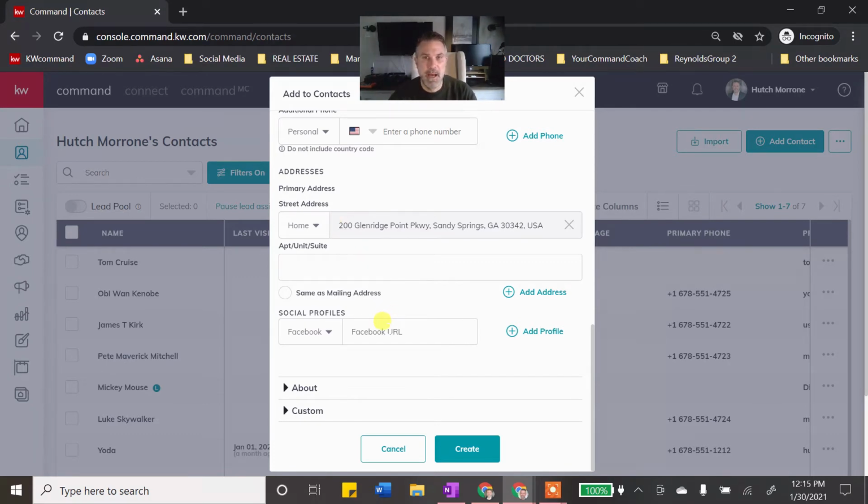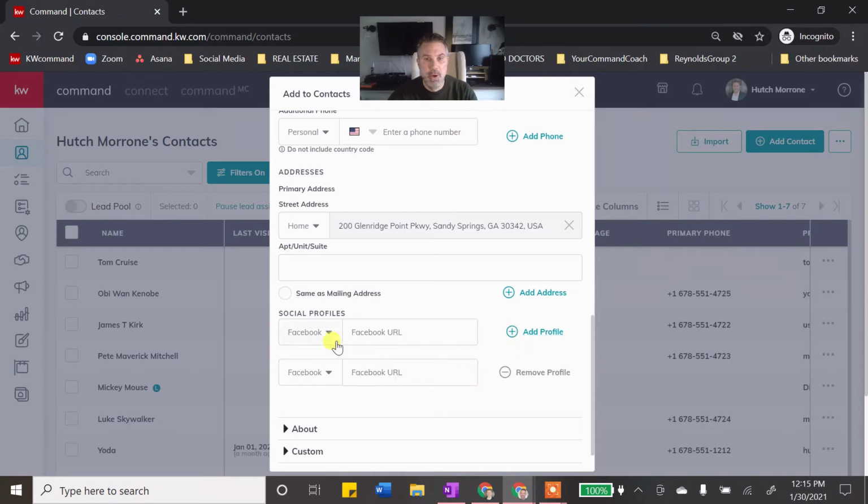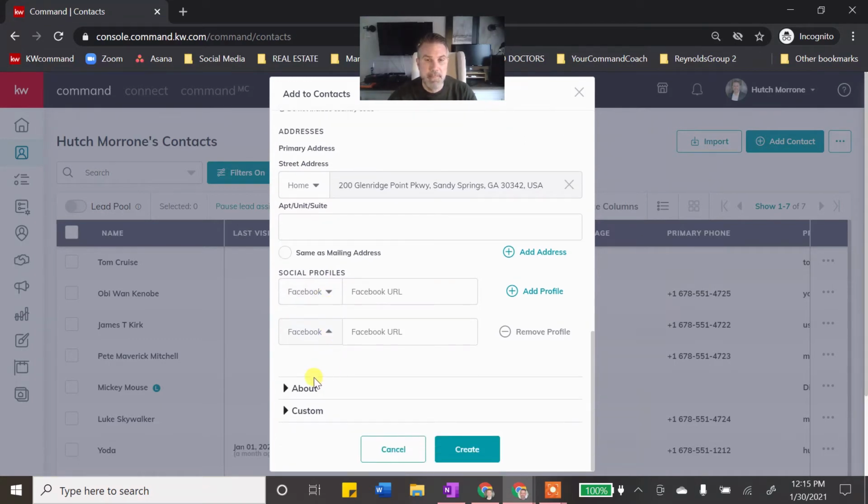Social media profiles. I've got some tips around that we go over in our launch class, and you can add multiple social media. I do recommend that you copy and paste that directly. So if you're getting their Facebook URL to their actual Facebook page, I do recommend you go to their Facebook page and copy that.